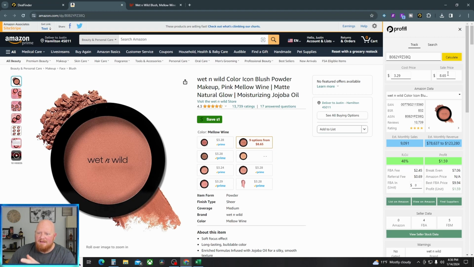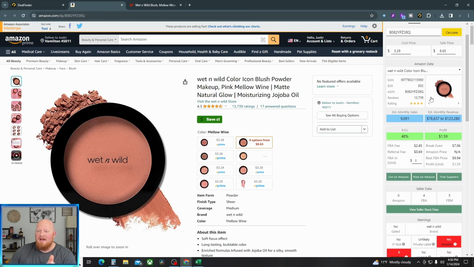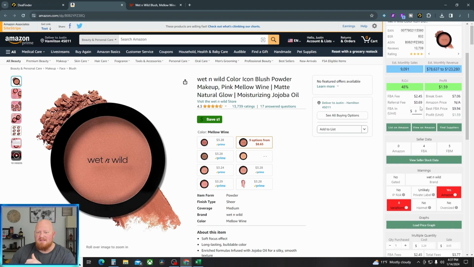So we're putting that in. And then we're just going to go through all of the stuff that it tells us, right? The EAN, the BSR, this is the best sales rank. So this is 832. Closer to 1 you are, the better. This is really, really good. Here's the ASIN. It's got 13,000 reviews, which is insane. If you notice, it doesn't have a buy box though.